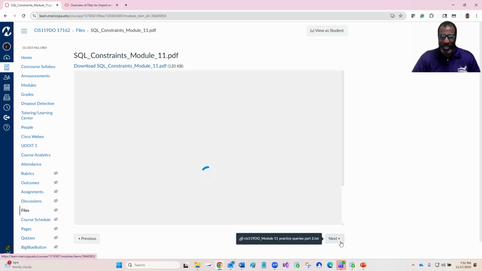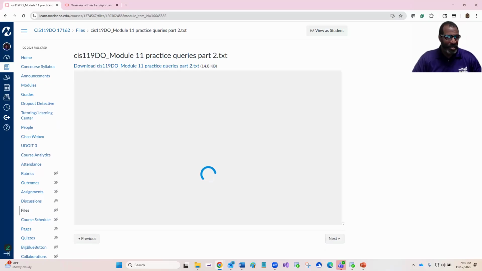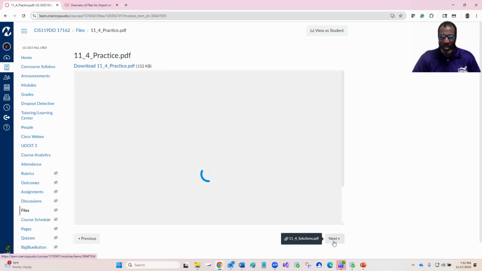My system is very slow today, but anyway, we're not going to wait on it. Then 4, practice and solutions, 5, and this is all the constraints, and 6. Okay, I'm working my computer too hard.